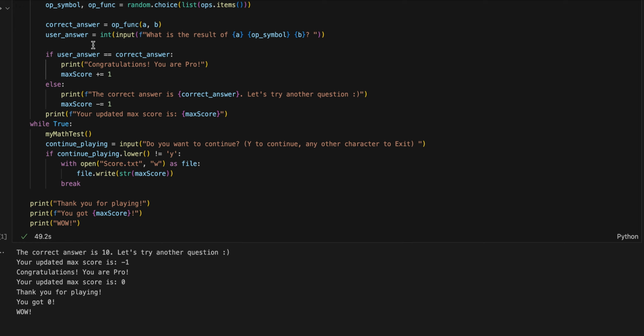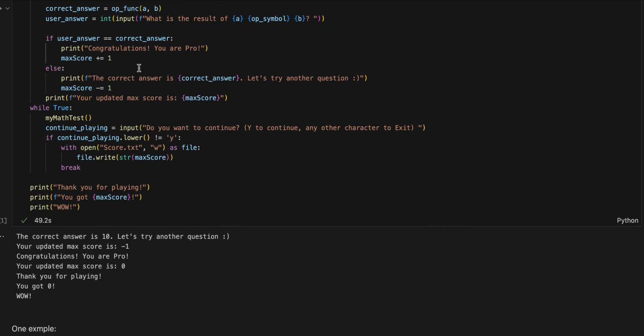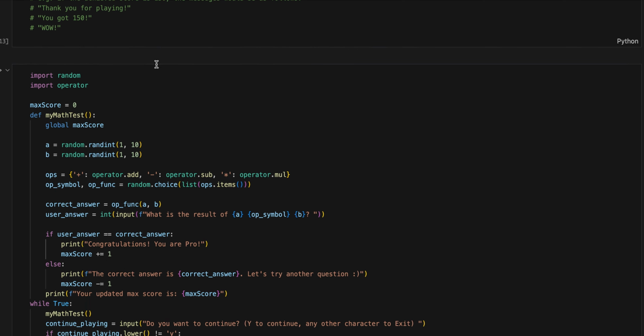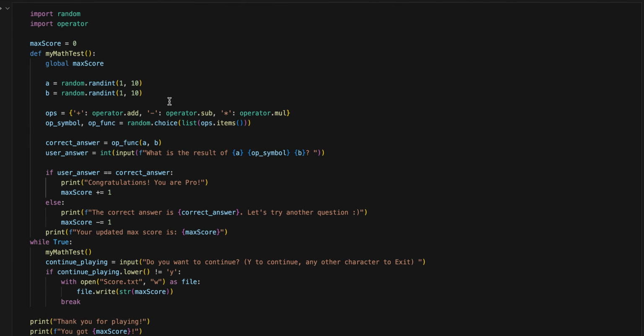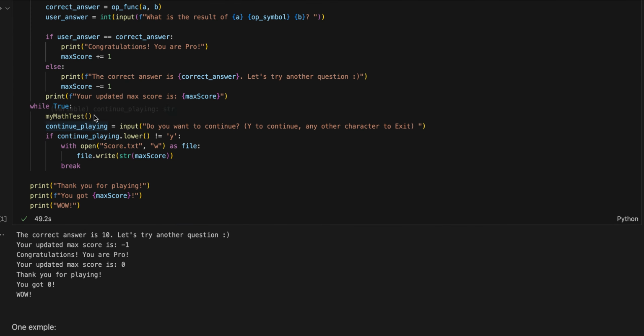and here we will be calculating the correct answer, then comparing it with the integer value that we got from the user. If it's correct, we will be adding one score to the max score, the global variable, and if not, one will be deducted. This message will be shown.